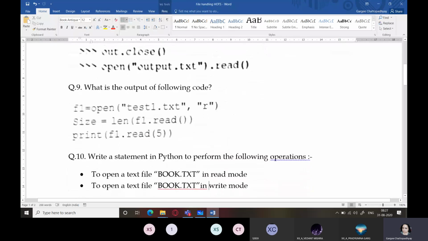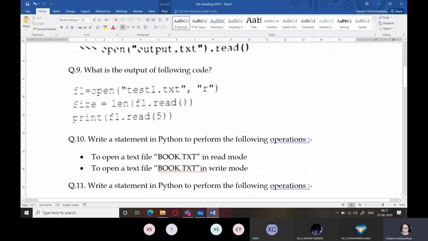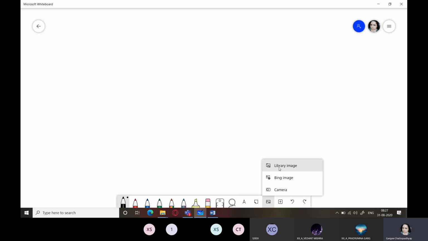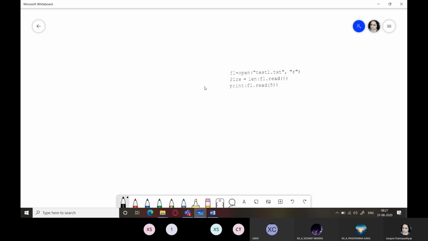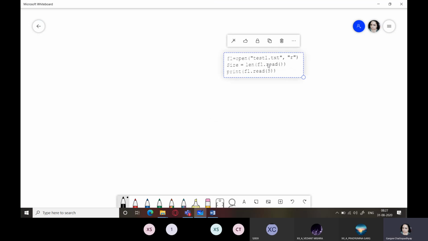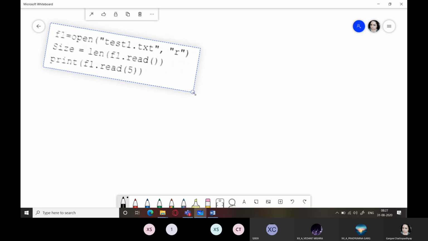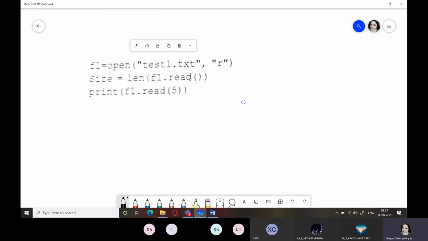Coming down, what is the output of the following code? Okay, so I'm going to write this also. We don't need to write anything here, but I'll still do it because you might need to. Okay, so I have this. This is a bit better. Now tell me, what is going to be the output of this file? Everybody think and tell me.